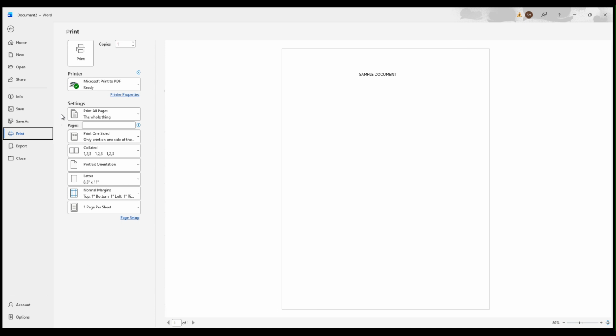On the print screen, the first thing you'll want to do is select your printer. If you have more than one printer available, click the Printer drop-down and choose the one you want to use. This could be a home printer, an office printer, or even a virtual PDF printer if you want to save the document instead of printing it on paper.